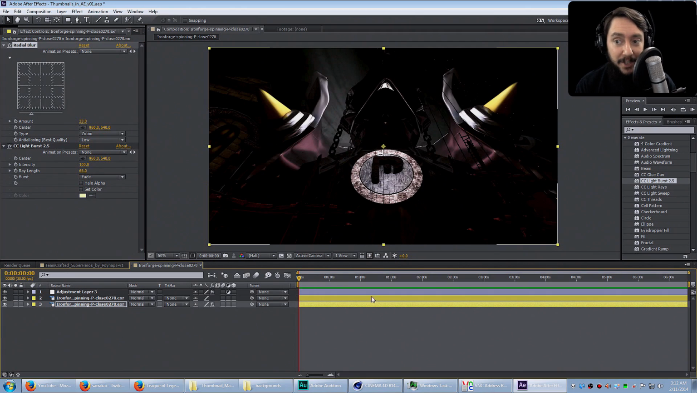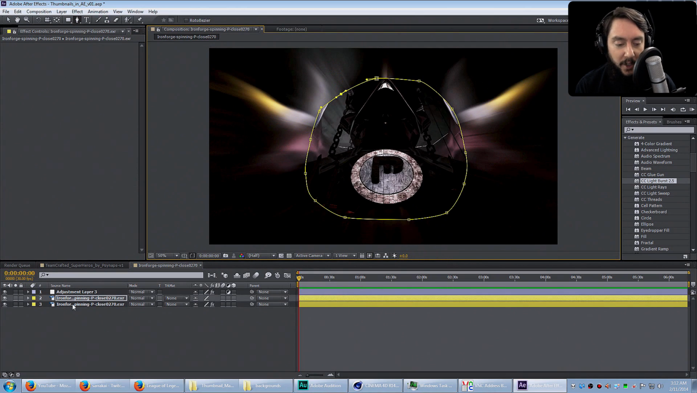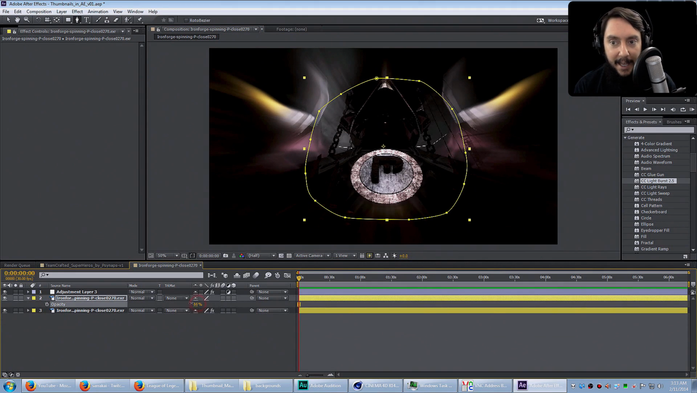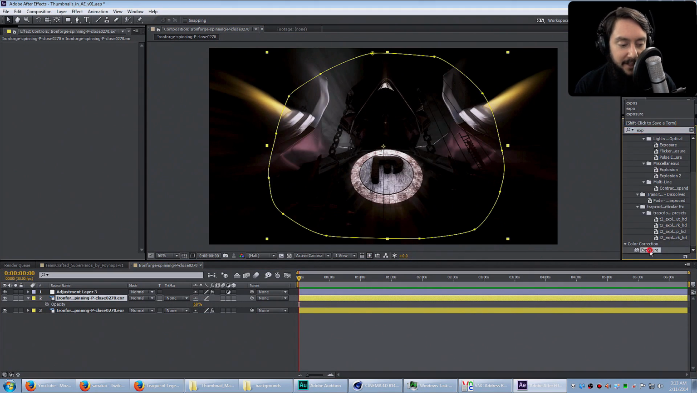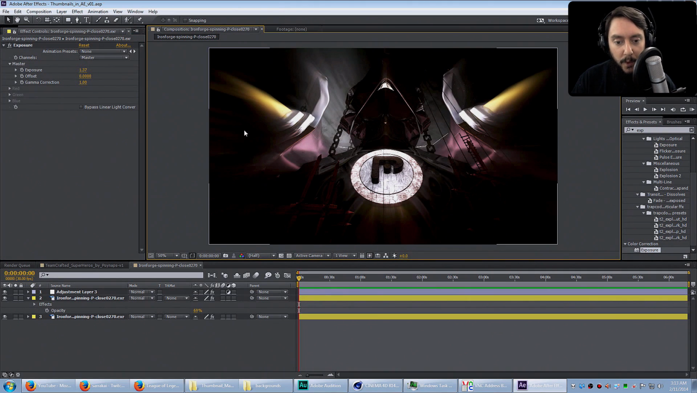Now, I enable the top layer and I use the mask tool to draw a really bad circle. Wow, that's the worst circle I've ever drawn. And I'm gonna try to feather it a little bit and add some additional effects. Here I add a little bit of exposure, and that's just gonna give it somewhat of a cool effect, I think.